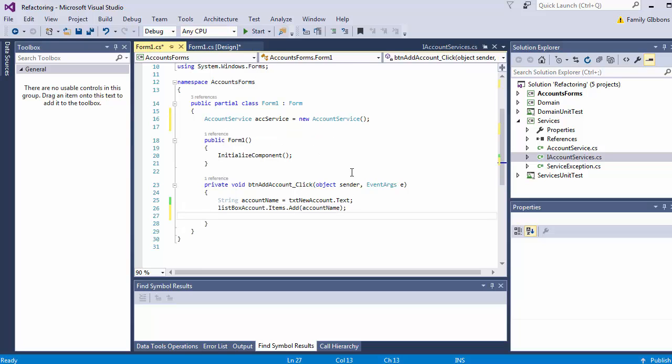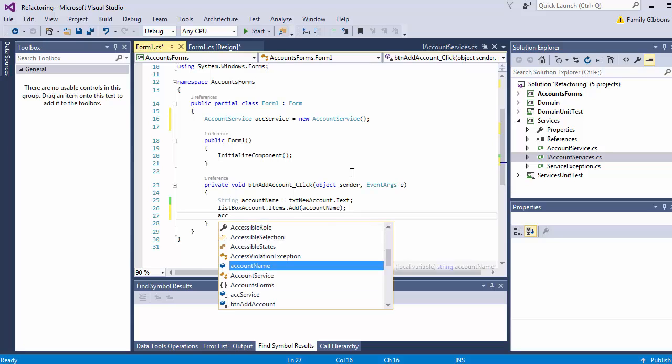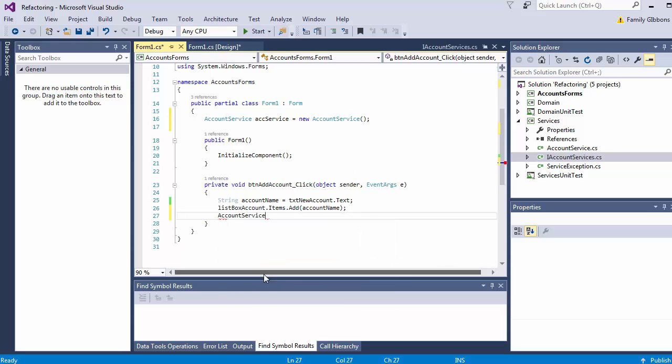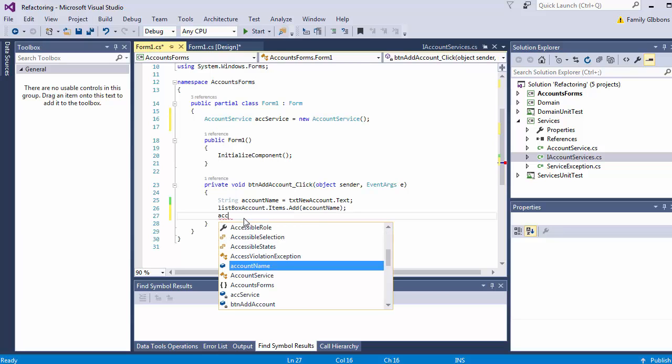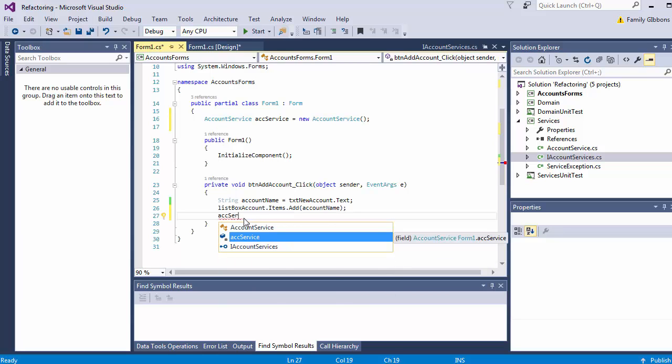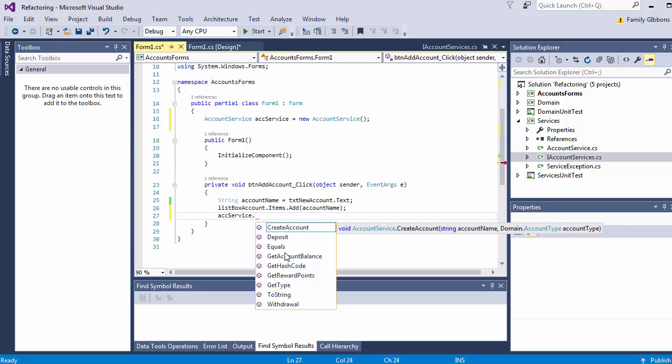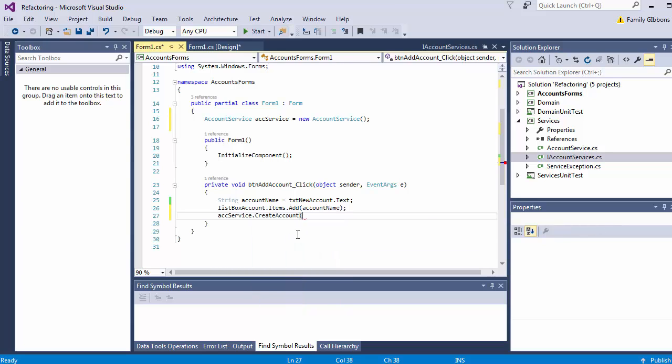Okay, now I want to use my account services. Account service dot add account. So I did the wrong one. That one. Dot. And now I have my options of what I can do. I can create an account, and I want to create an account. And it just needs an account name and account type. So I'm going to give it the account name, which I have here.